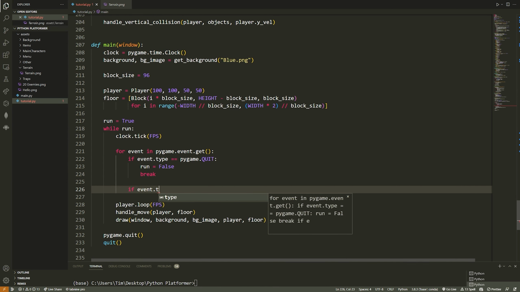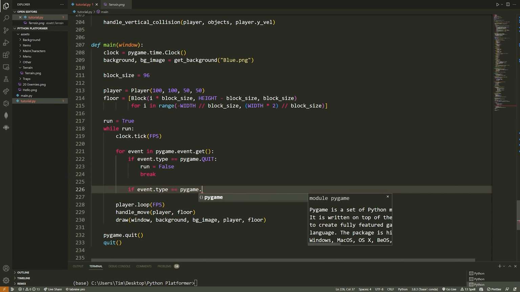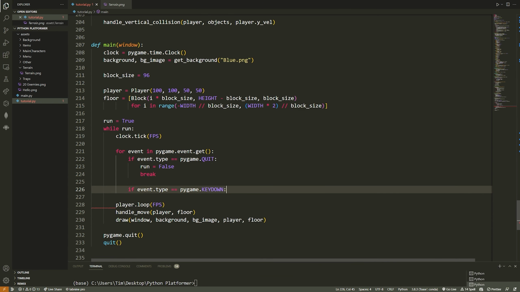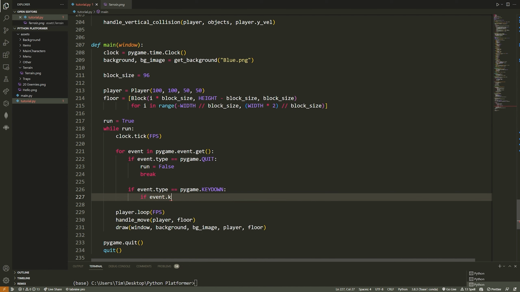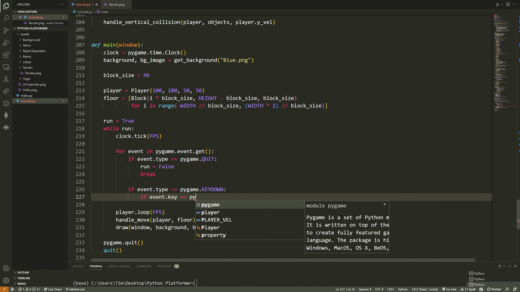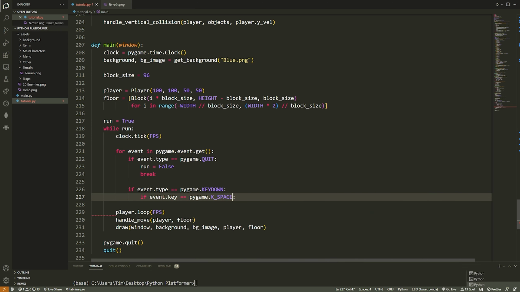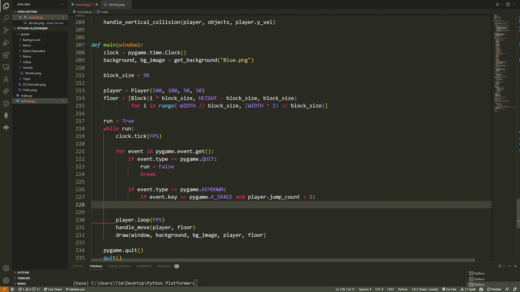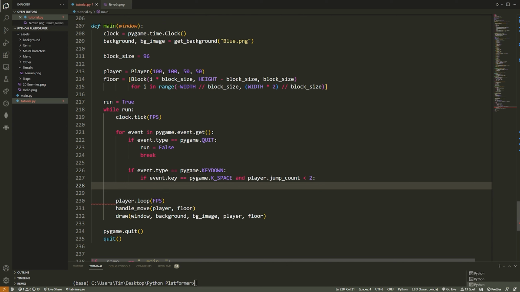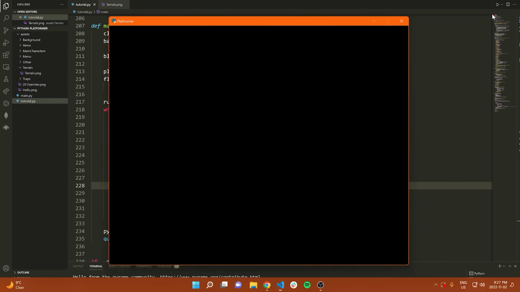So I'm going to say if event.type is equal to pygame.KEYDOWN. Then I'm going to say if event.key is equal to pygame.K_SPACE, and my player.jump_count is less than 2, because I'm going to allow double jumping, right? So I'll have 2 jumps. Then I'm going to say player.jump. Okay. That should be all we need for jumping. So let's try it out, and let's see if this works.